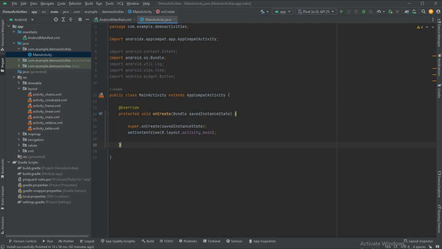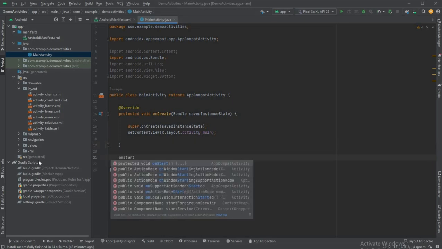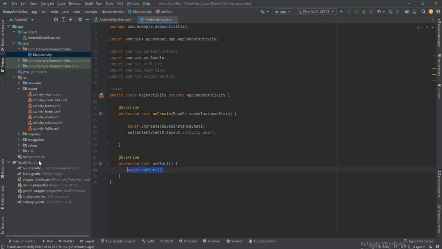Here I will write onStart. As you can see, the onStart method is available for overriding. See, override onStart and super.onStart. This super.onStart is nothing but your super class, which is AppCompatActivity, in which the onStart method is there, which is executed first.